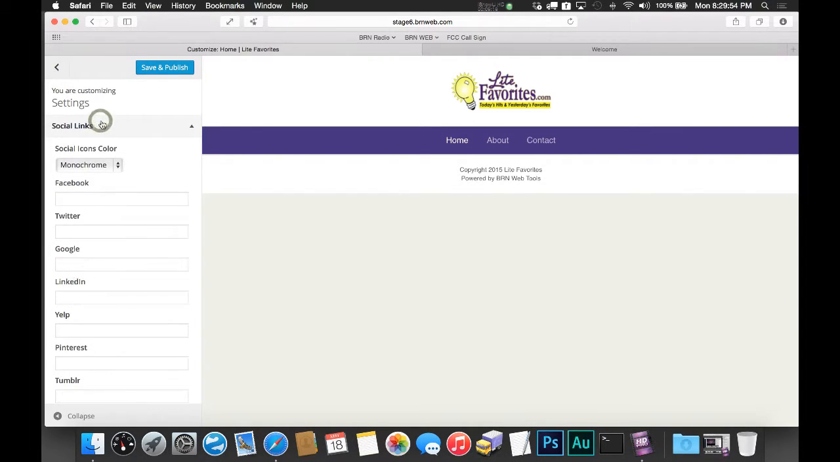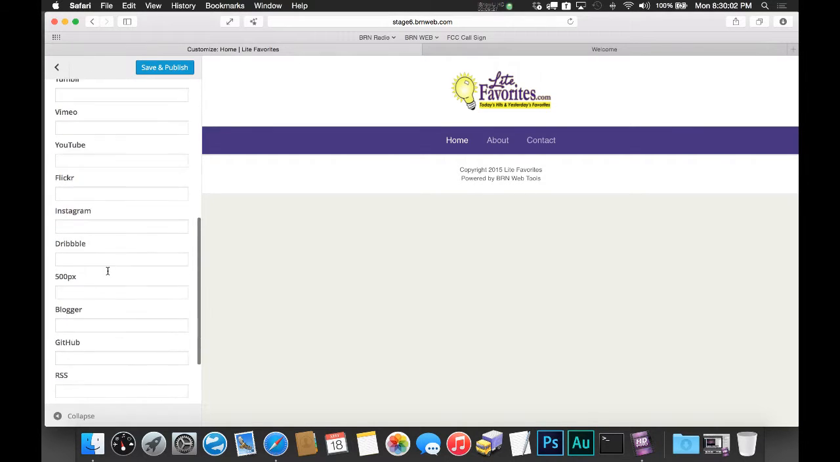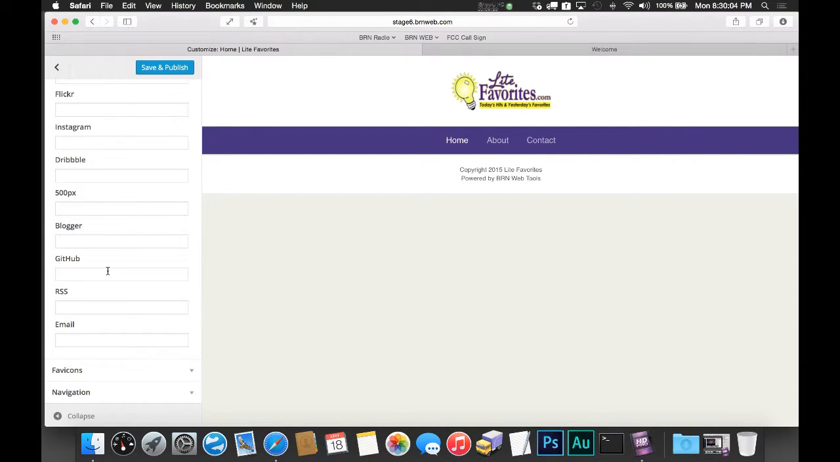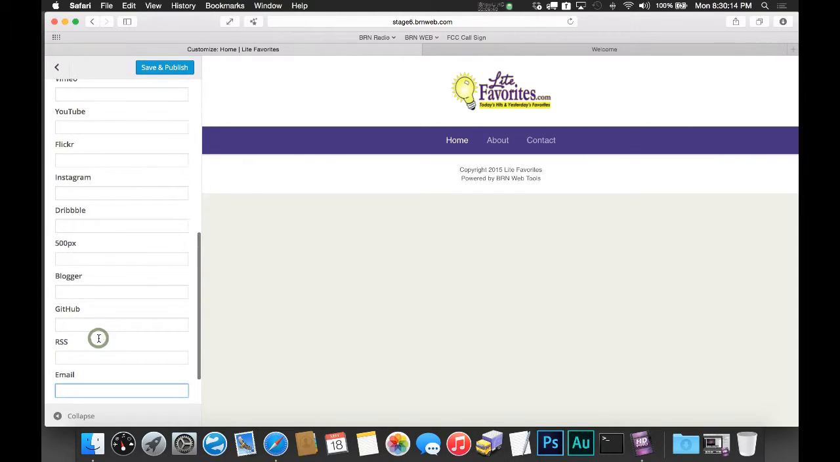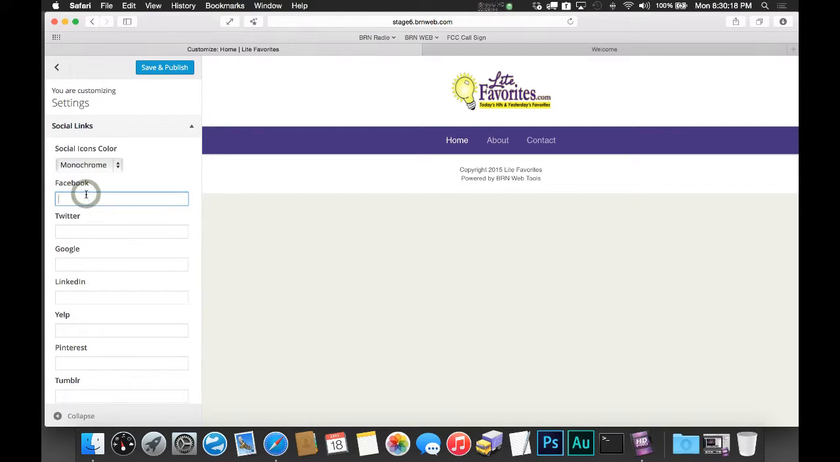We have a feature here called social links. And you can actually put in your Facebook link, your Twitter link, your Google Plus link, LinkedIn, all of these good little fun social media outlets. You might be using Instagram. If you have an RSS feed, or if you want to send it to an email, just put the links in here, whether it's for YouTube or Pinterest, Facebook. Copy and paste your links in here.